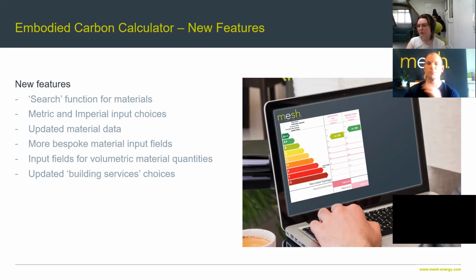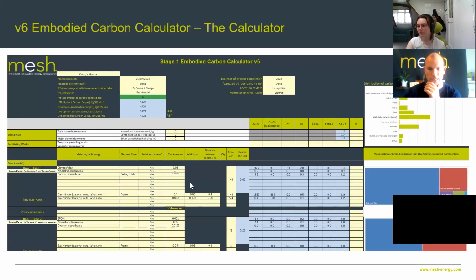So there's a good few changes that have been made, hopefully to speed up what we're doing, and we'll just rattle through those. So this is the new calculator. Not a massive amount's changed, but there are some subtle changes here.